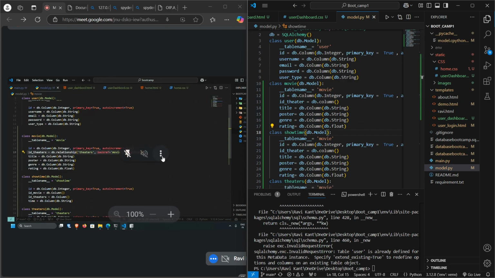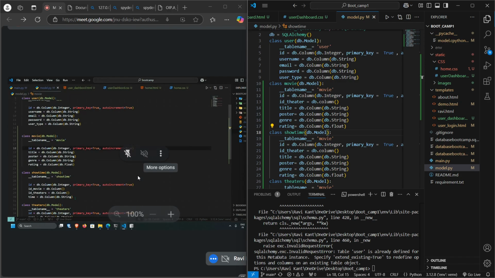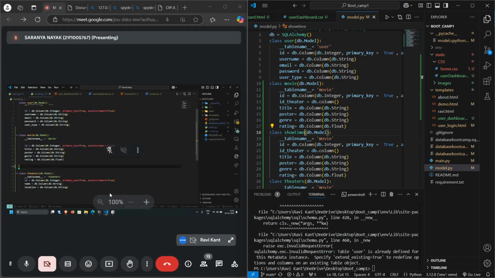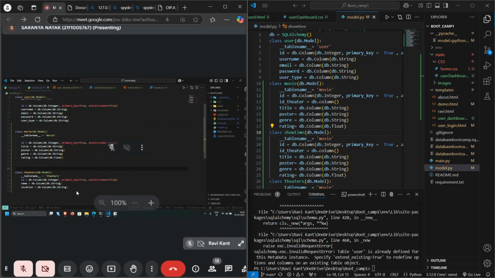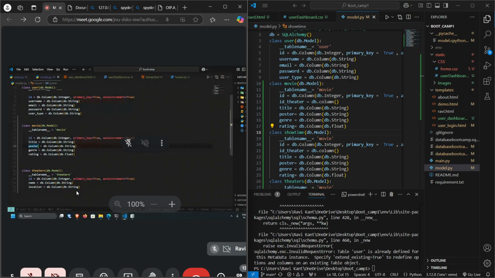But for the time being, what I want all of you to do is have these two tables created and fill them up with some data, like a title, poster URL. This is going to be poster URL. Have it filled up, and we will look into it in the next class.